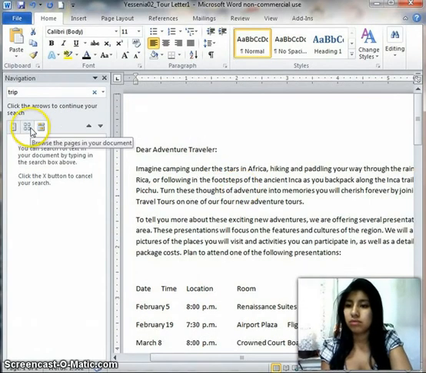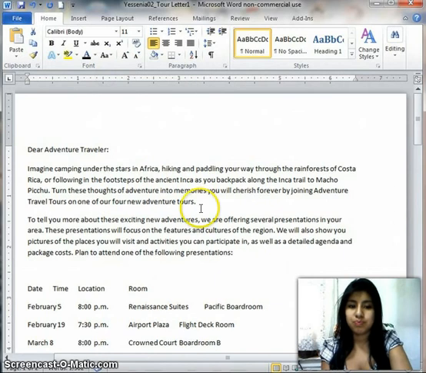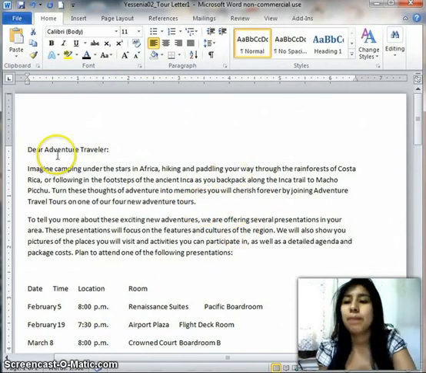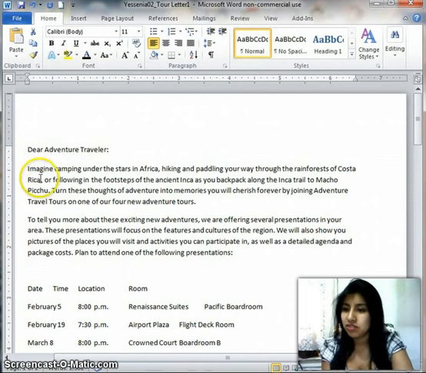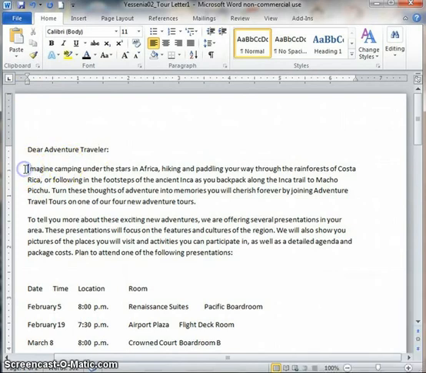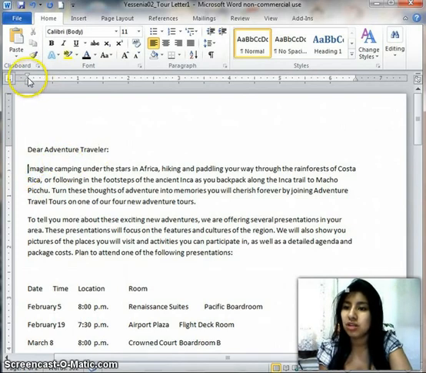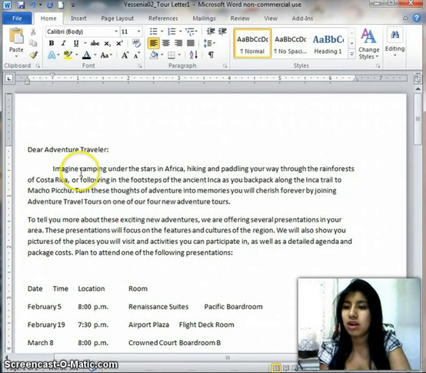Now we are going to help change indents and line spacings. There are different ways you can change the indents in a paragraph. For example, if you want to indent the first line, you can simply click in front of the word, and you can click right here on the margin where it says first line indent.